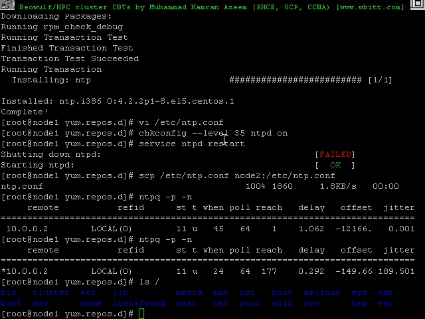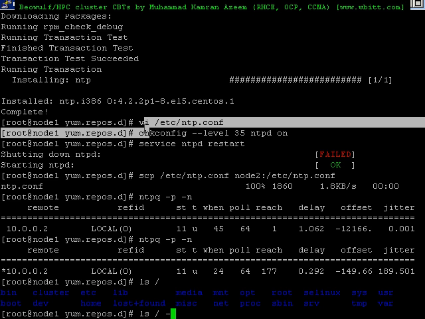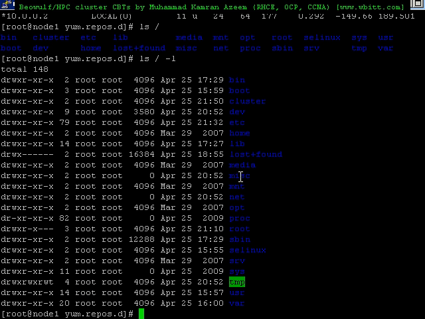Let's check with ls -l when it was created. /cluster was created just now, about 3 minutes ago. Fine, so pdsh must have created it. Fine.